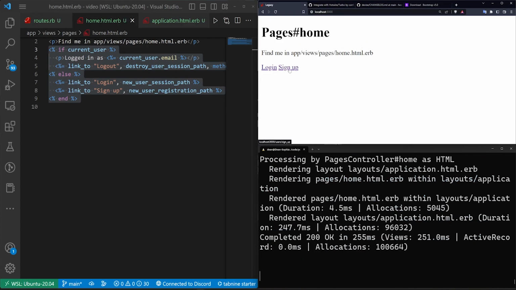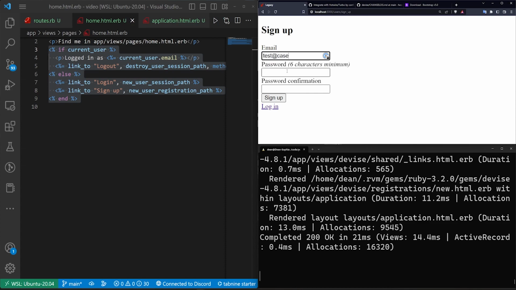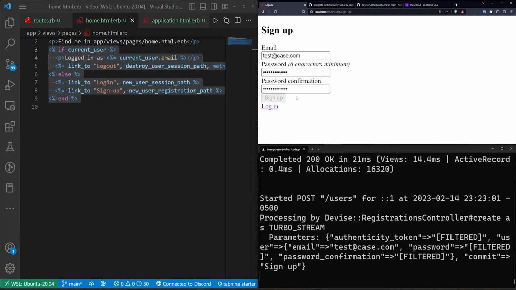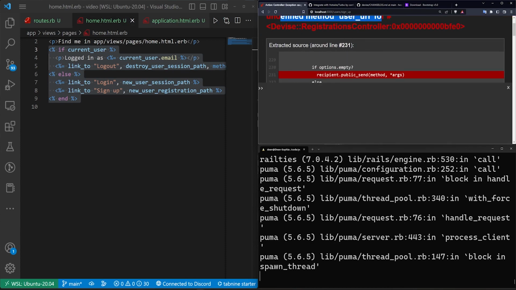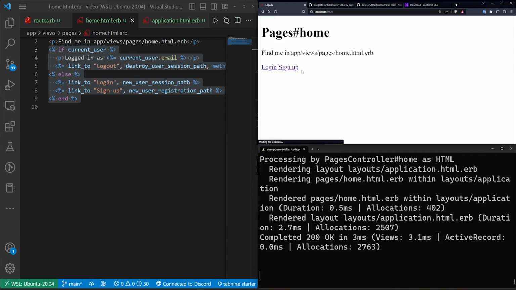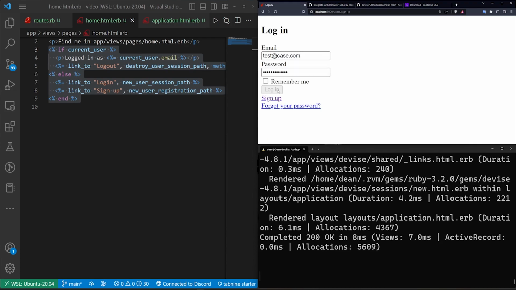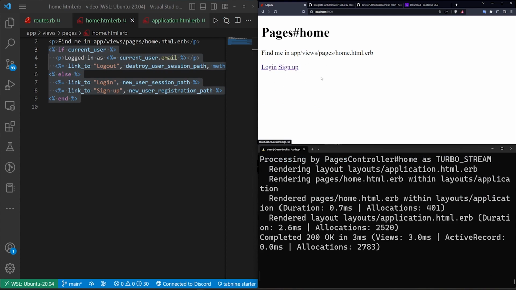So let's come over here. We can now click sign up. I'll sign up with test@case.com. Copy this and paste in the password and the password confirmation. If we click sign up, we get this error just like we did before. So that means that this is working with version 4.8. And again, if you go over to log in, you can now log in with that account. It's just the sign up button is kind of messed up.